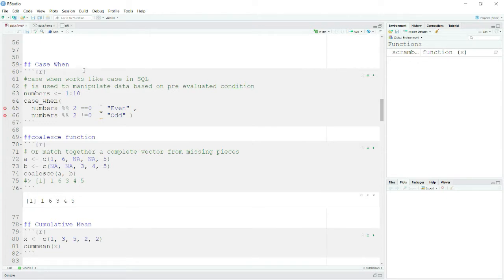Now the second verb I would like to use is case_when. You might have used CASE in SQL, so this is an SQL-like functionality we get in R through Dplyr. I have written this code because I want to print even or odd numbers. I have created a vector of 1 to 10, and then written case_when. Whenever a number is divisible by 2, it will say even. If not, it will say odd.